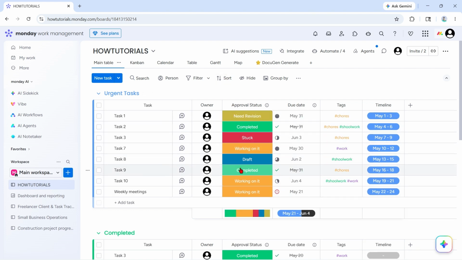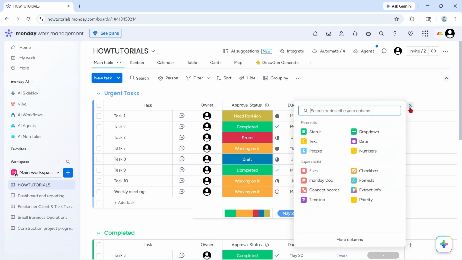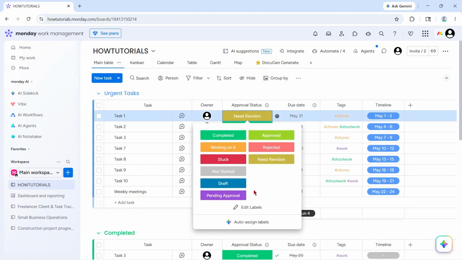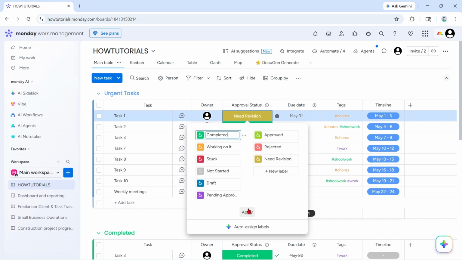If it doesn't already exist, click the plus button on the far right side of the board and add a status column. Rename the labels to match your approval stages. For example, you could use labels like draft, pending approval, approved, rejected, and needs revision.